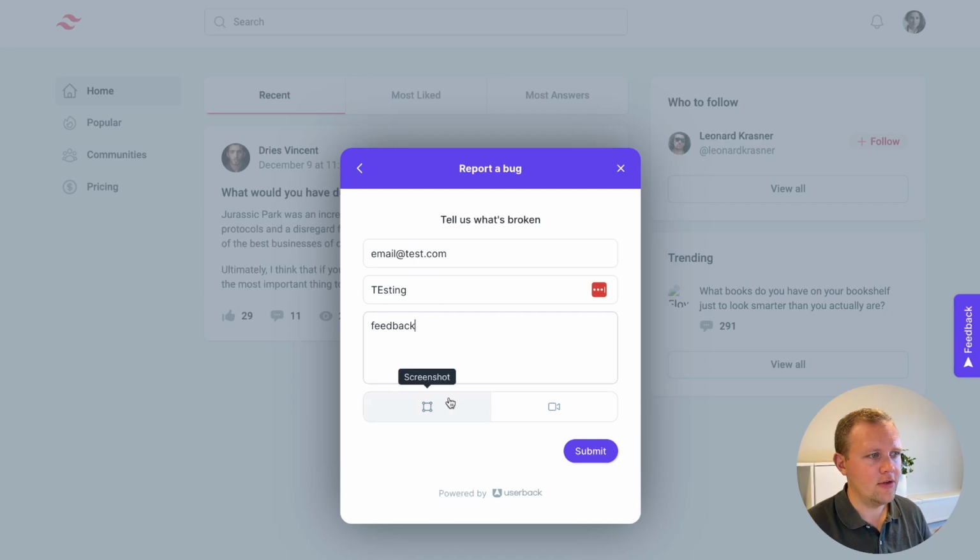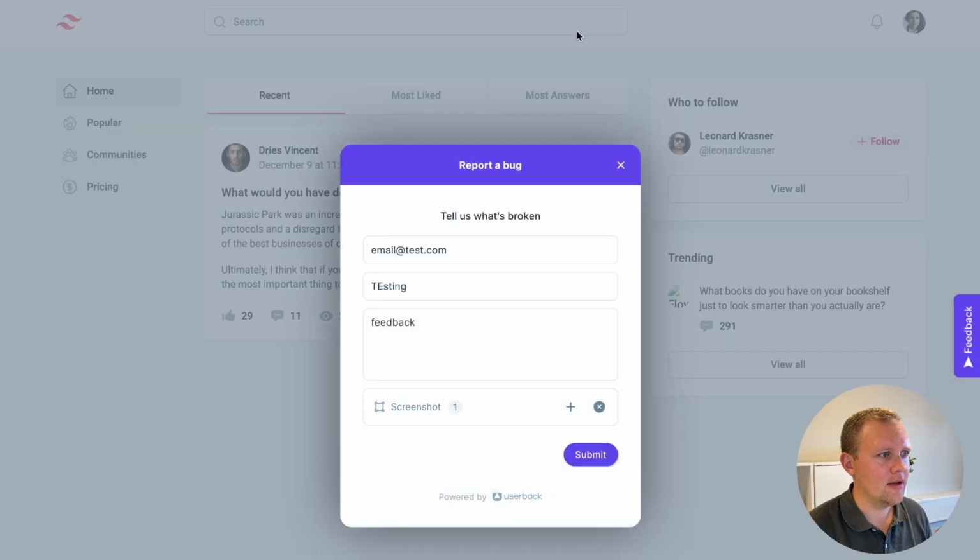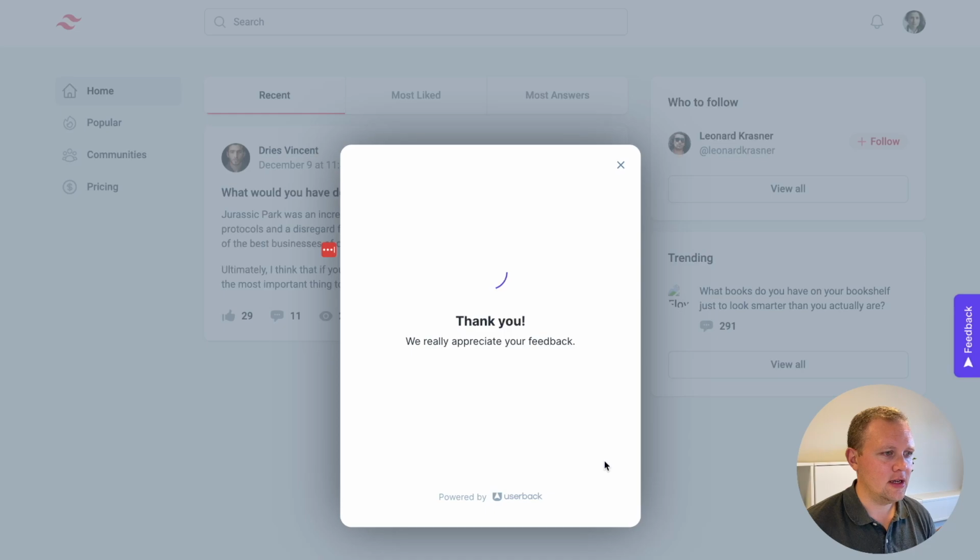And you can see here, you can do both screenshot and you can do a video recording. Well, let's click on screenshot and basically just drag that and add this as the screenshot, basically. So you attach a screenshot to each feedback here instead of just submitting it directly from the page. And you hit submit. And with any luck now, it should be submitted. So yeah, you see here, you have thank you.